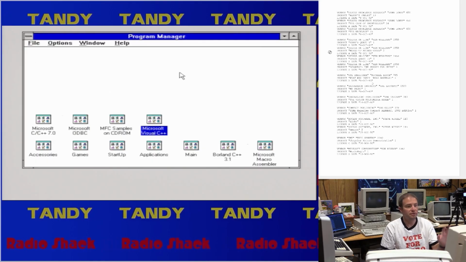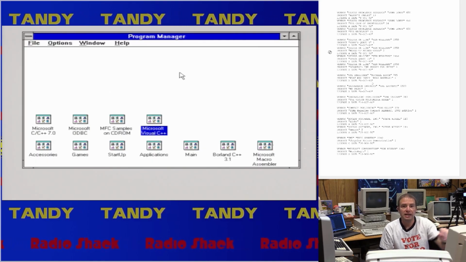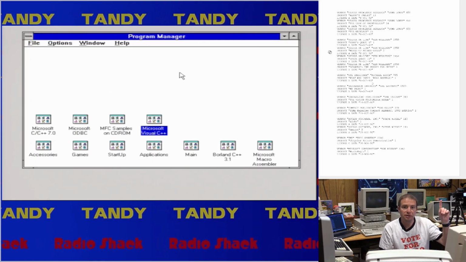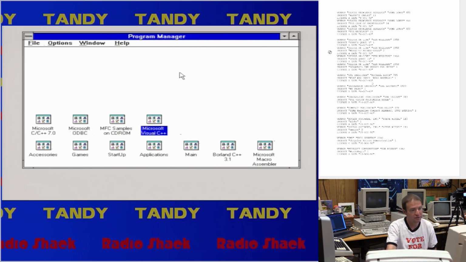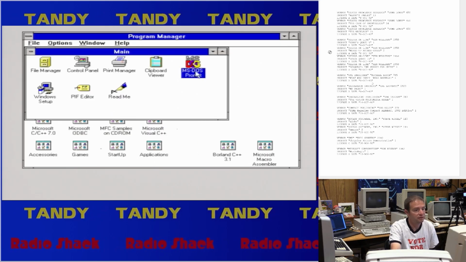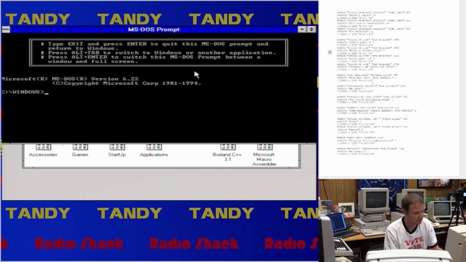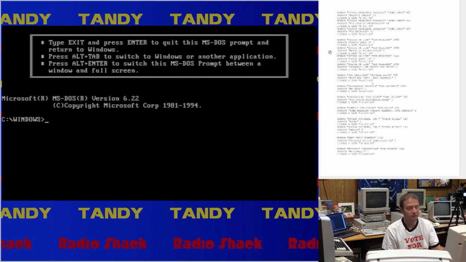Alright, so I've got the 4833 in front of me, and just above me, I've got a copy of the Tandy registration database, and we're going to take a closer look at that now. Here I'll just use my full screen command prompt. Let's just Alt-Enter that so we get the whole thing.